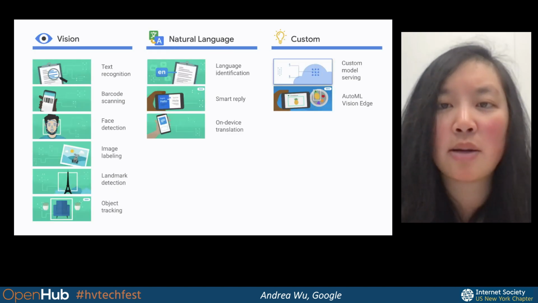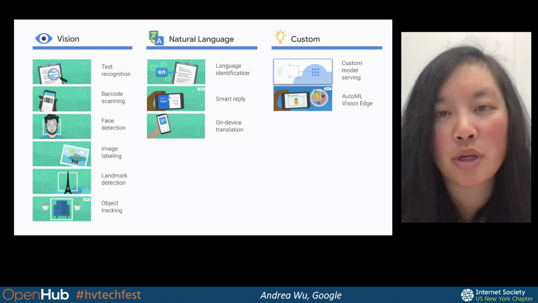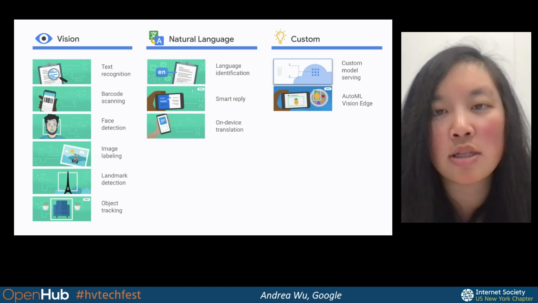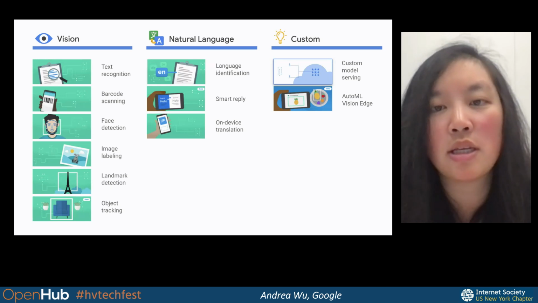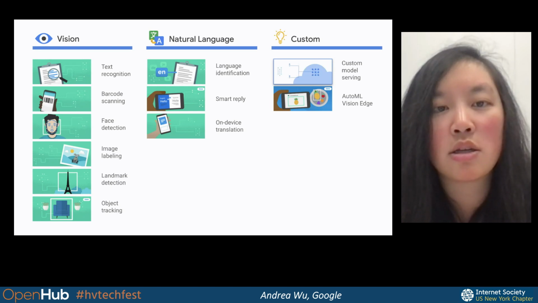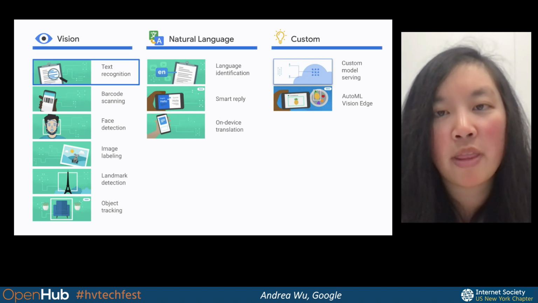And a lot of these libraries are pretty useful in a lot of situations, but what can we do if we have machine learning needs that don't fall into one of these categories? Well, Firebase machine learning has custom model serving and AutoML Vision Edge that makes it easy for us to create and deploy custom machine learning solutions to our users' devices. So for our OCR app, we are going to use text recognition.